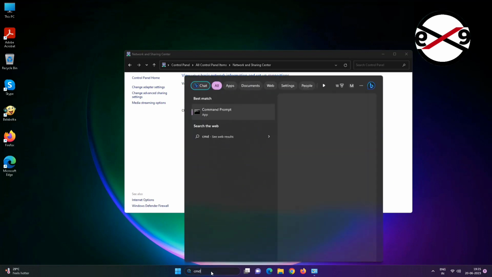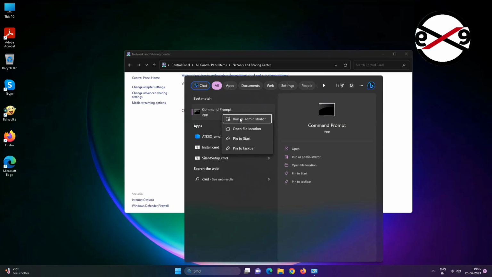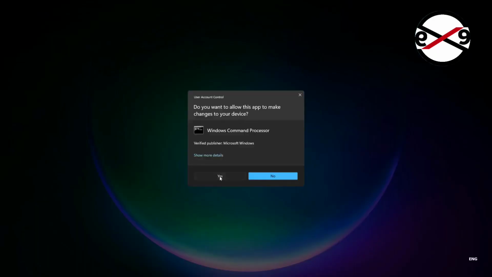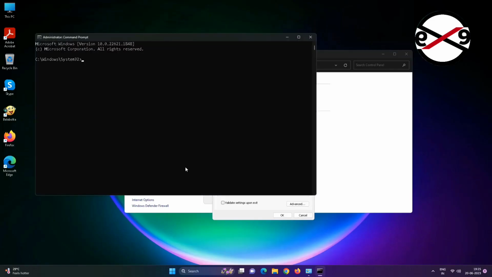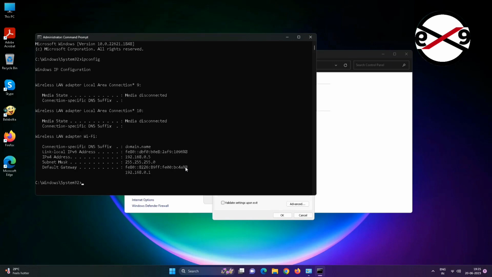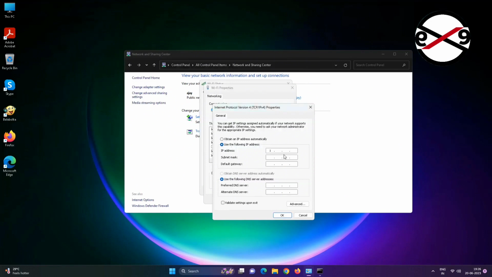Type CMD in the Windows search bar, right-click and Run as Administrator, type ipconfig. Find the IP address and default gateway. Type 8.8.8.8 and 8.8.4.4.